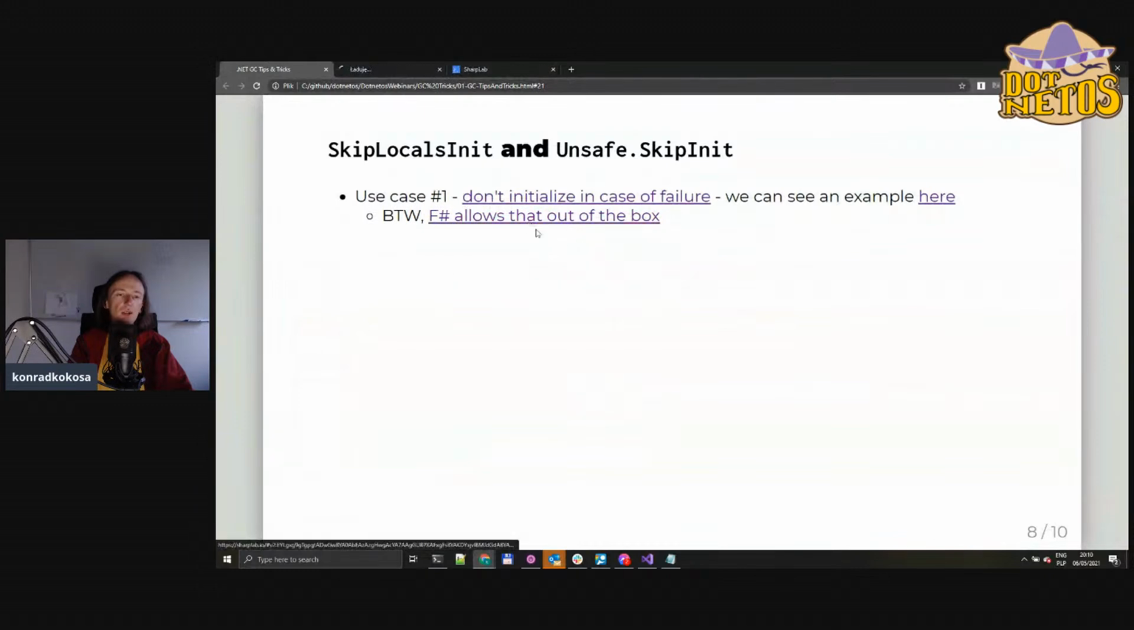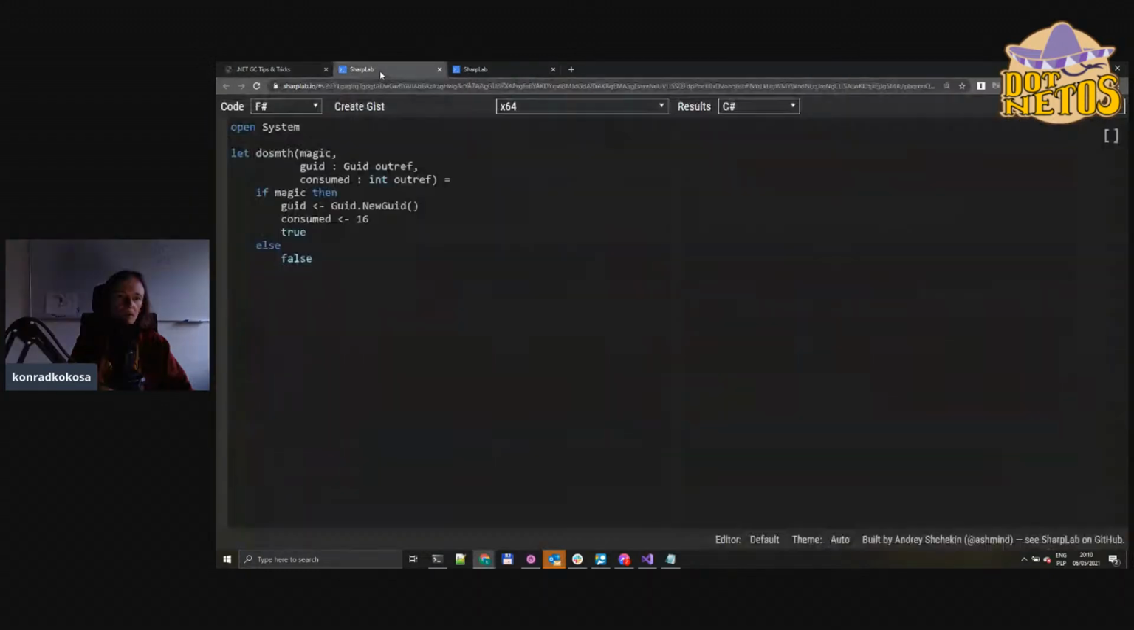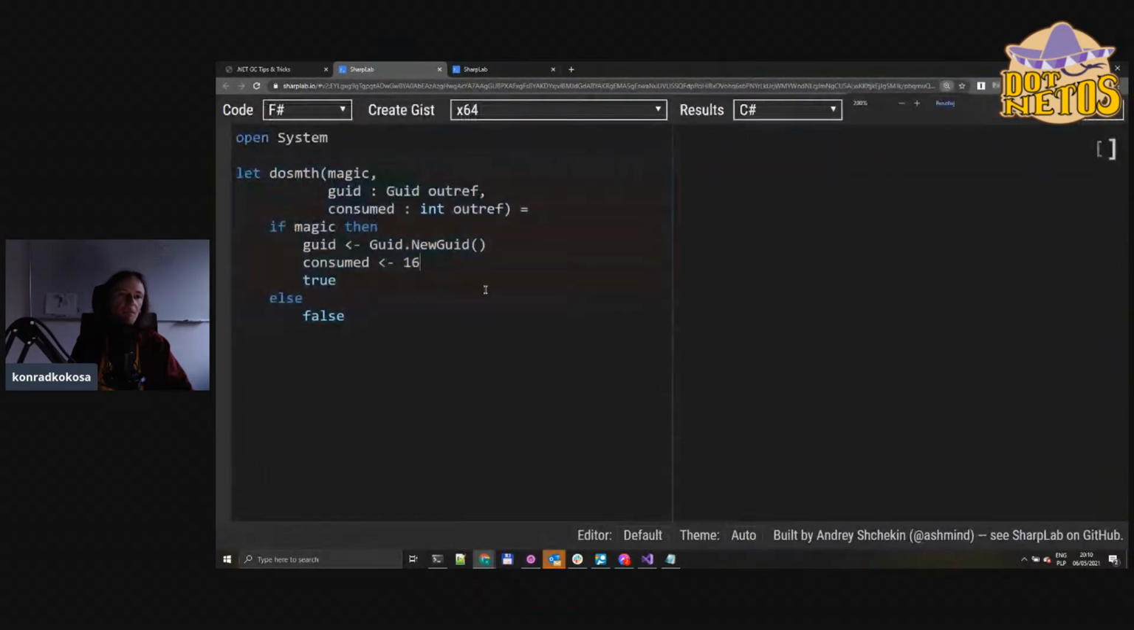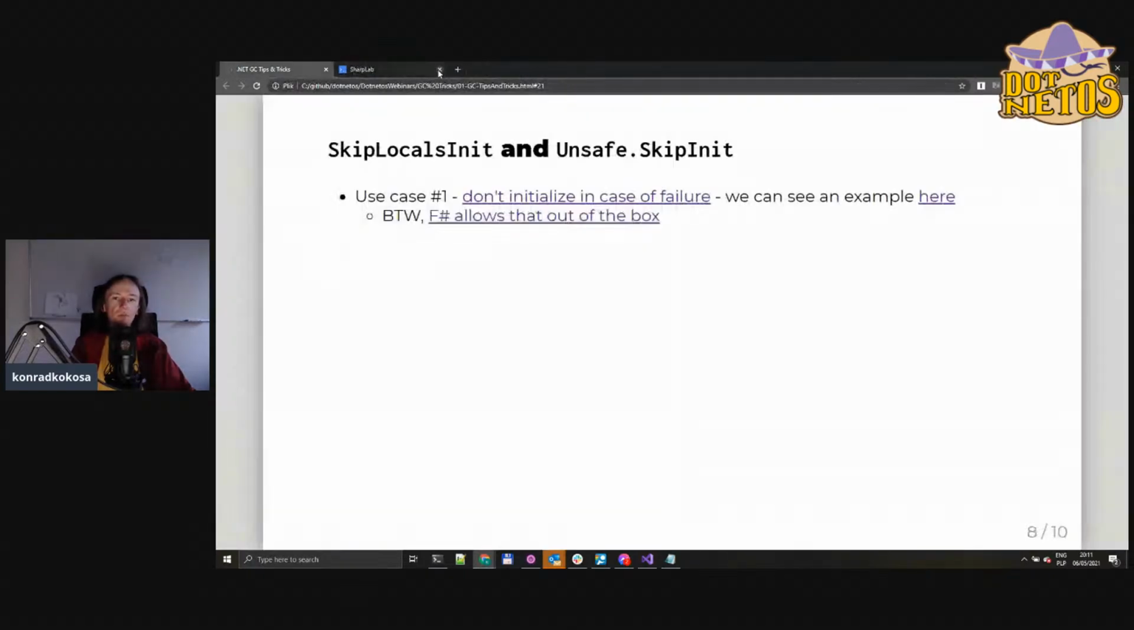By the way, F# is allowing us to just omit it totally. So it is just the code that we would expect to have in C#. It is magically allowing us not to set the values in case of the failure. We don't have to assign here any dummy data just to satisfy the compiler. F# is more forgiving for this scenario. But it is F#. Unsafe init may be helpful in case of C# code. So it is the first use case.